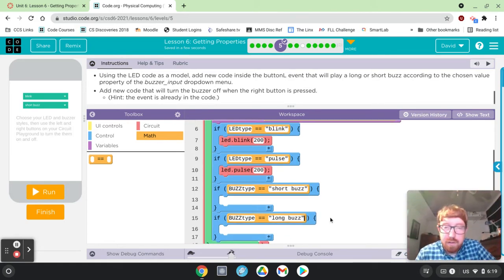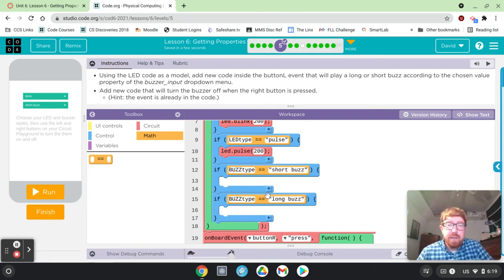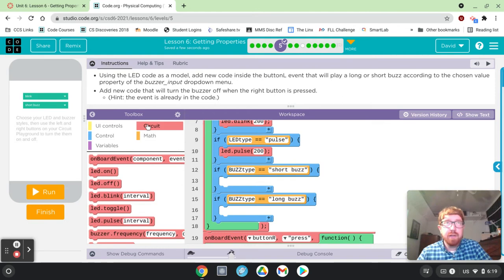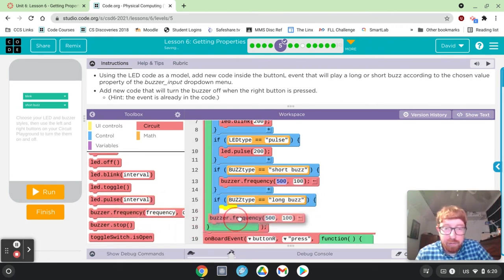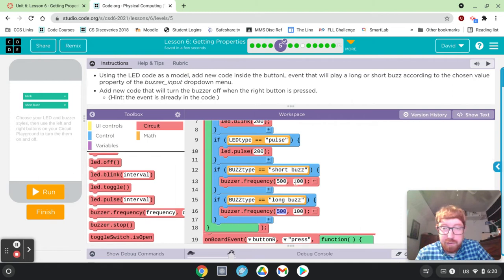All right. And then inside these if statements, we have our then part of it. Let's go to circuit because we're going to control the frequency, or not the frequency. Yeah, we need the frequency block, but we're only messing with the duration. So for the short buzz, the duration will be short, and for the long buzz, we'll make it long. Let's use 200 and 2000. There we go.